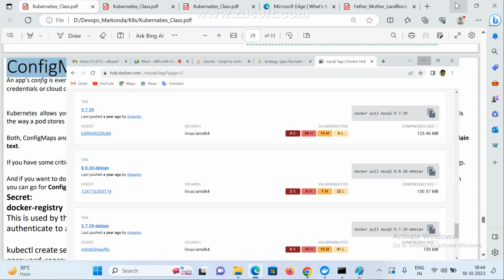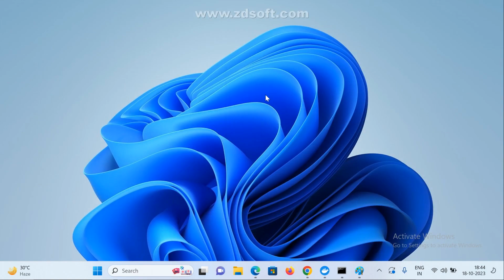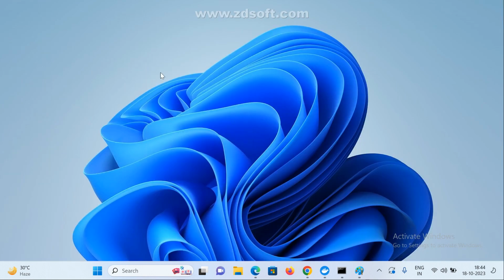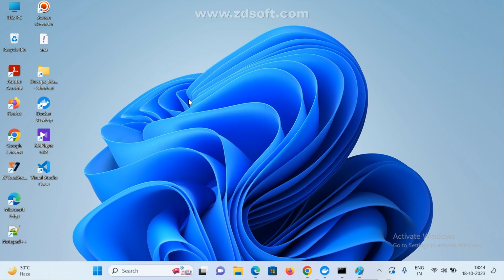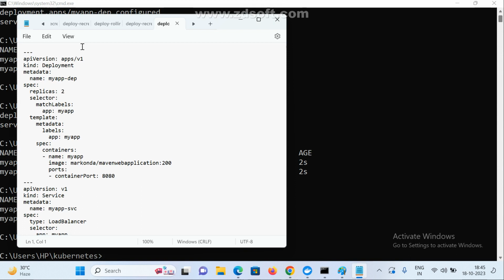Now I want to create a DB image. The story is the same. As of now, you know what a deployment object is, you know what a replica set is, and there is a lot we can create. Now I'm going to create one object: a MySQL DB pod. So how to create it? Now if you go here, file, notepad, there is deployment, recreate.